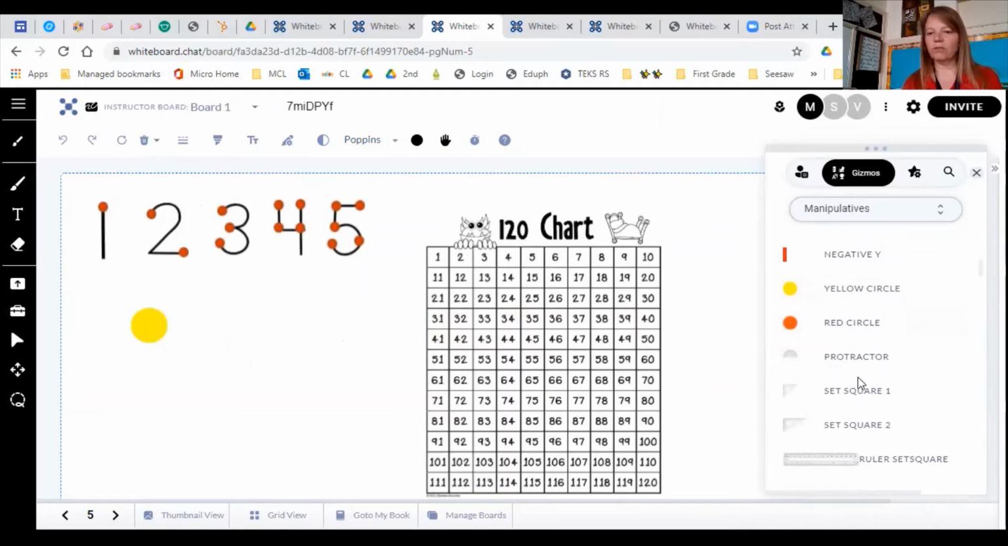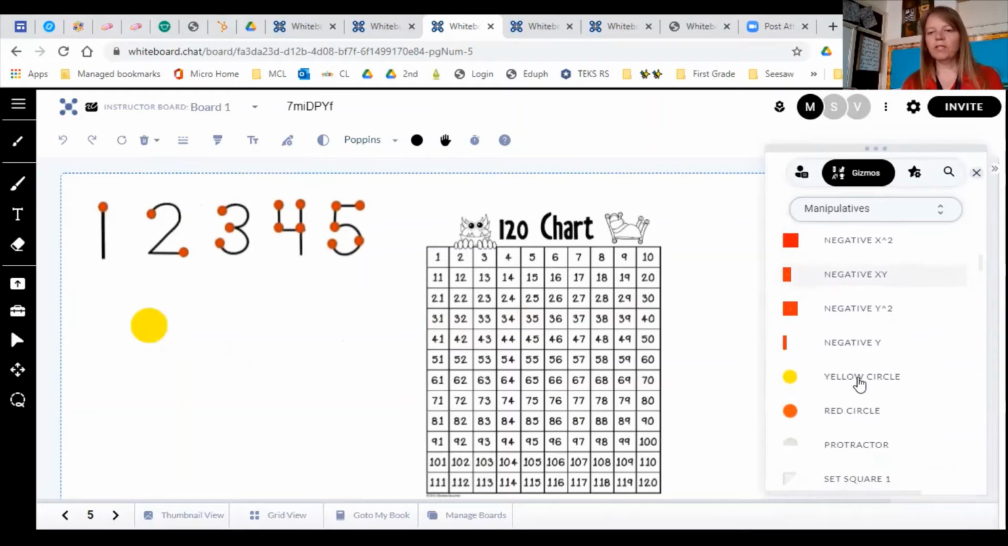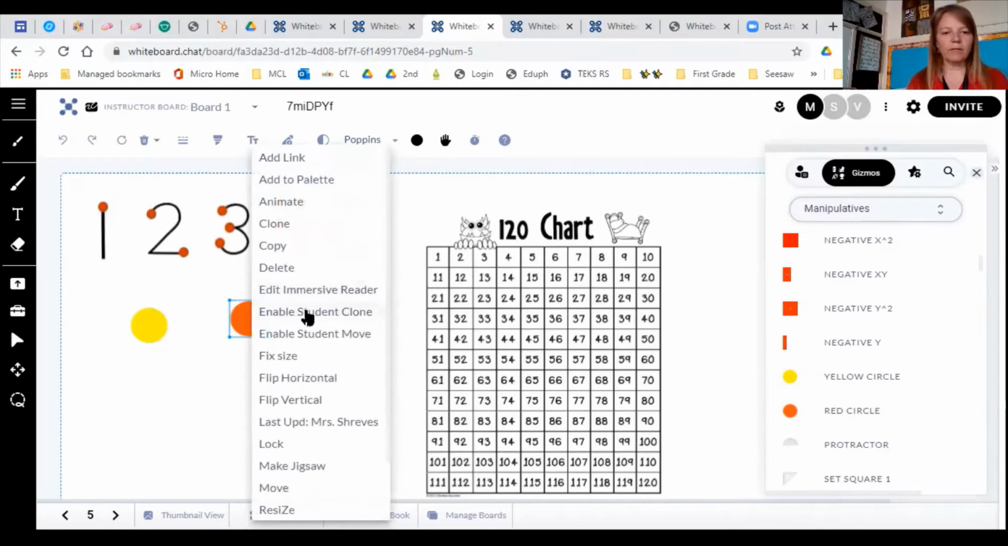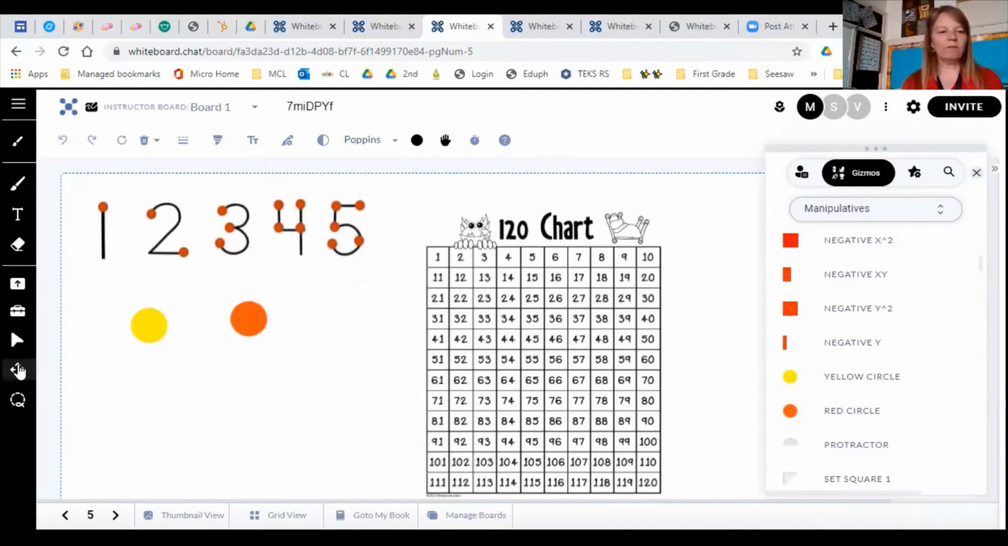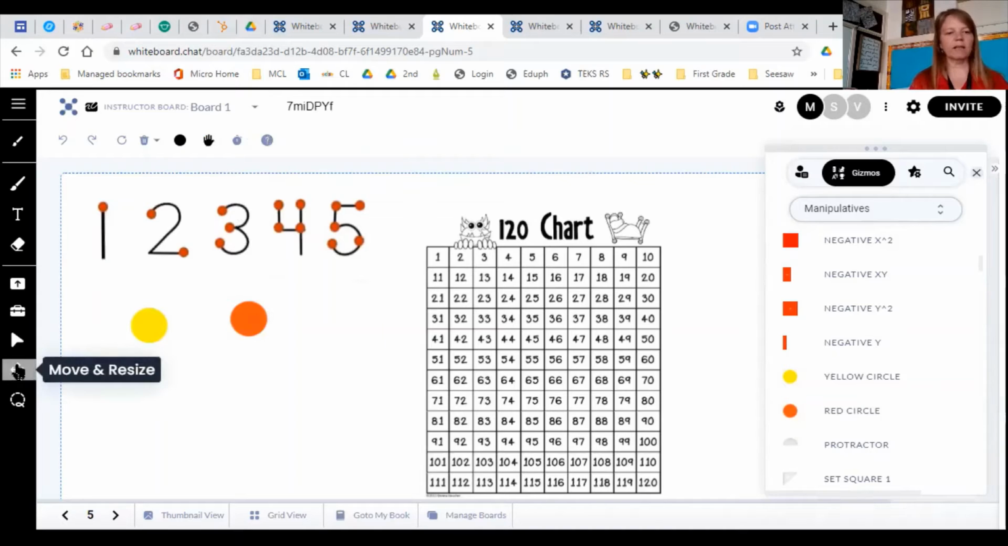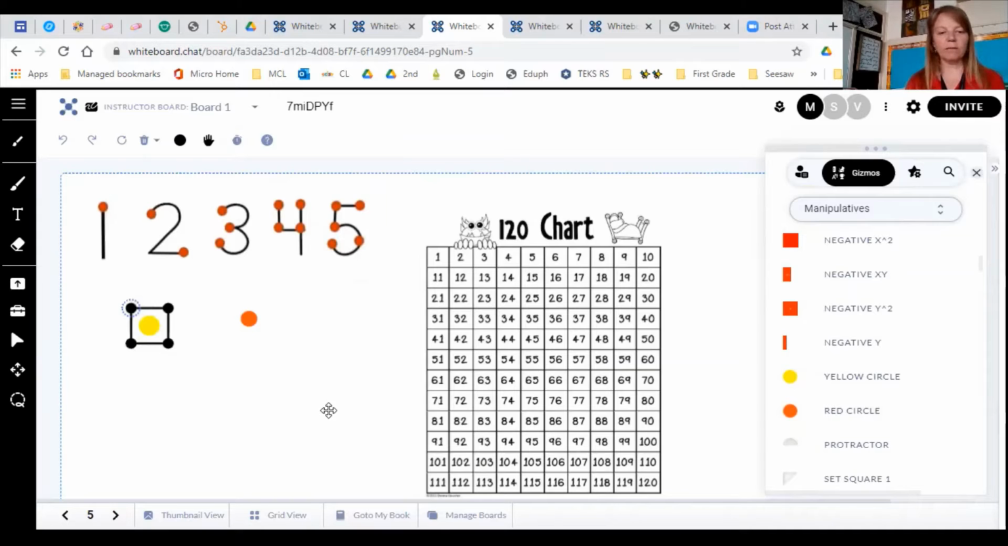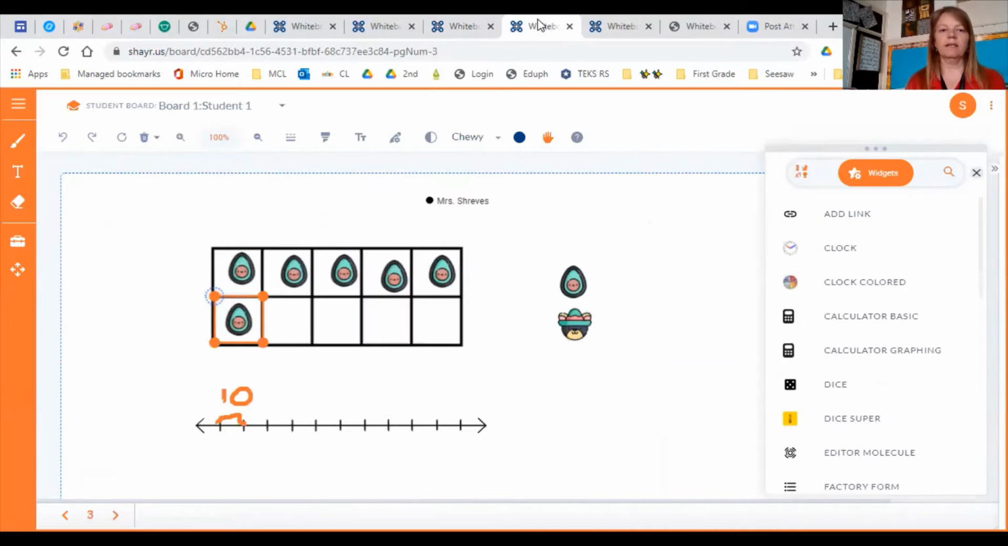And let's also do a different color for the chart. So I want to be able to clone that as well. And if you want to resize, you just click on the side, move or resize, and you can just make it smaller or bigger. It will make it smaller or bigger on your student's board. Everything I do to mine is done to the student board.